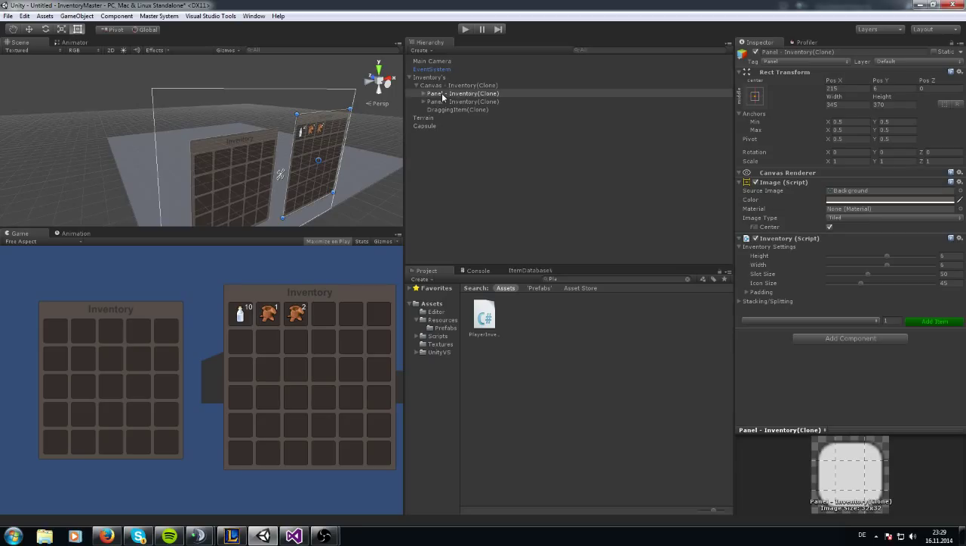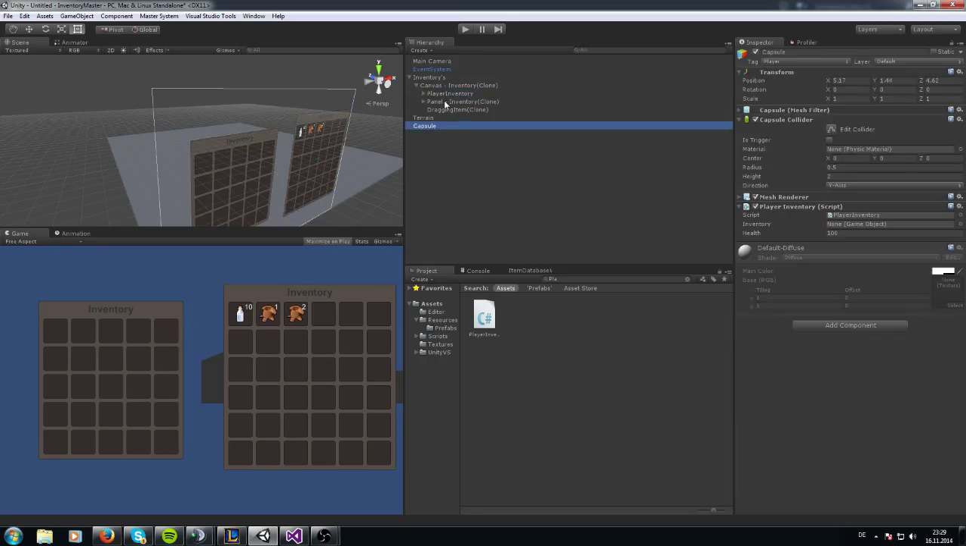This inventory, maybe you can rename this to player inventory so that you know this. Just rename this and go to your capsule back and just drag and drop this in so that your player script now knows which inventory is for you. So yeah, let's go further.